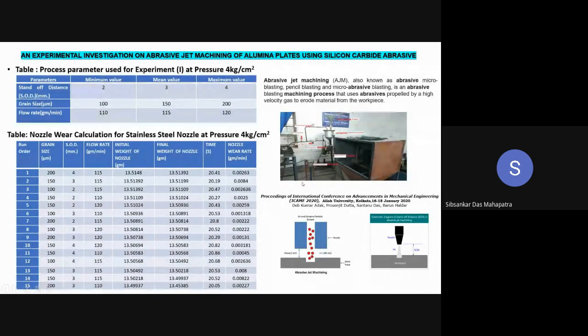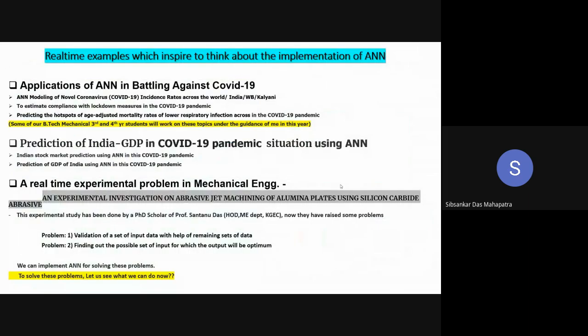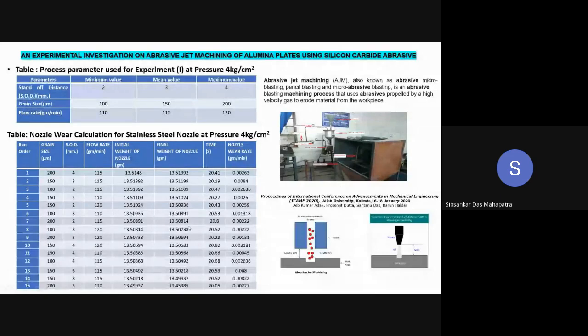If you say, sir, with that particular input, what should be the expected output? How can we find this value? This is problem one, what I have shown here. And problem two is with which combination of input values the output will be optimum. Optimum means not necessarily maximum, not necessarily minimum. It depends on your requirements, whatever the situation, it may be maximum or minimum.